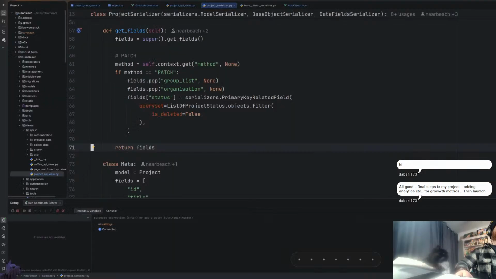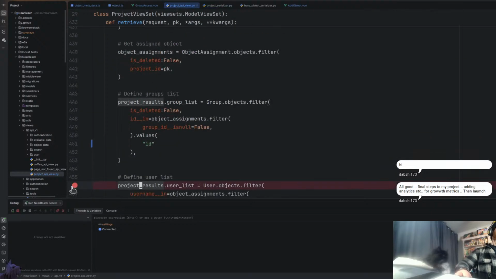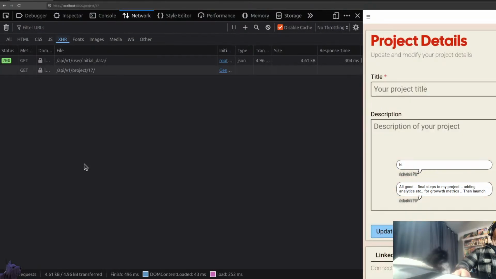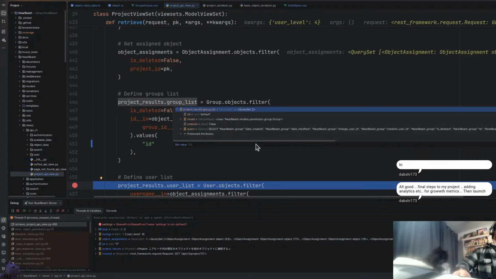Do we just not have any data? We should have data. Unless I've mucked up somewhere else. So what I'm going to do, I'm going to put a little thing there. I'm just going to hit refresh. We're just hitting this. All right, project group list results. It's an empty query set.